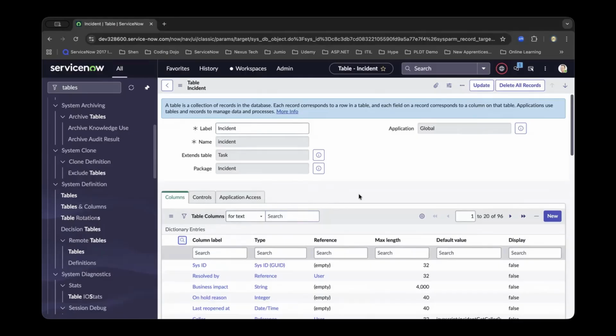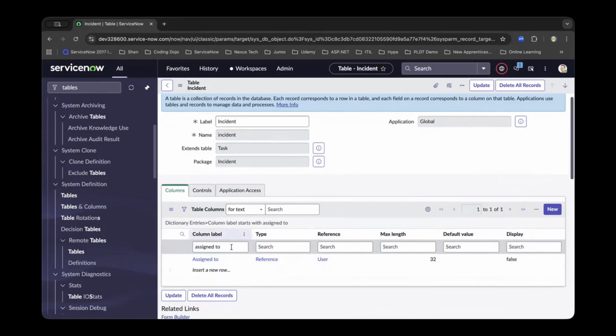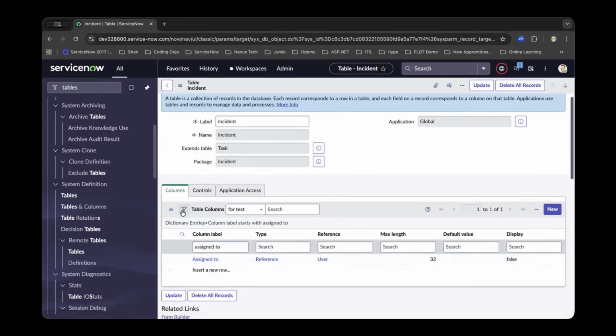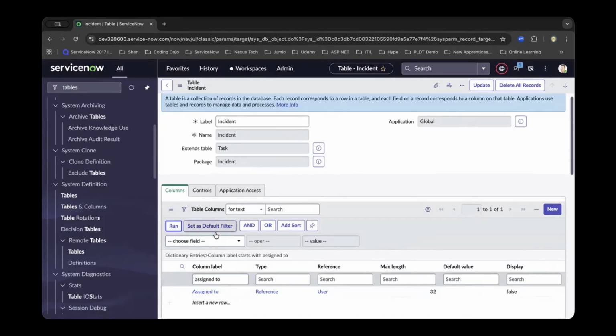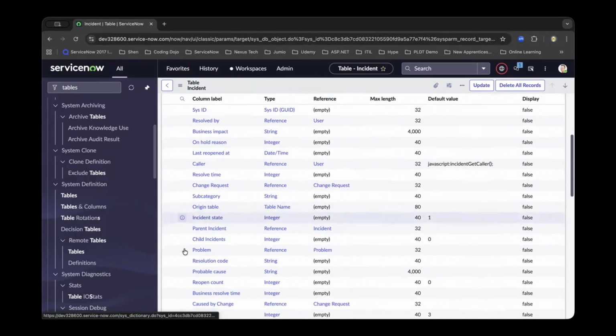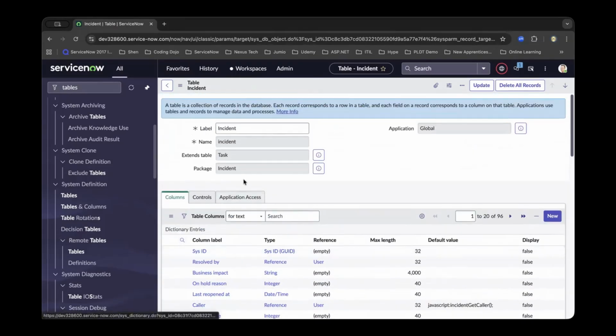So let us do a search inside the child table, which extends from the task table. So let's go for assigned, assigned to, and let us see if it's there. And you can see that automatically it's already inside the incident table. So let us remove it and filter out the results. And if you look at the columns here, you will not find the assigned field inside the incident table because behind the scenes, it's already under the task table.